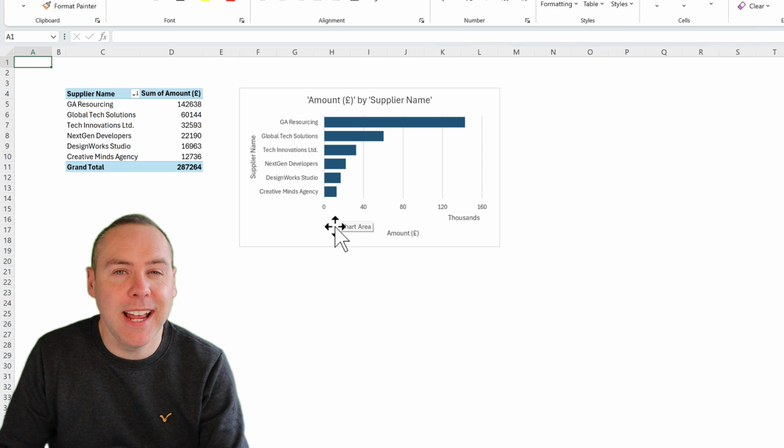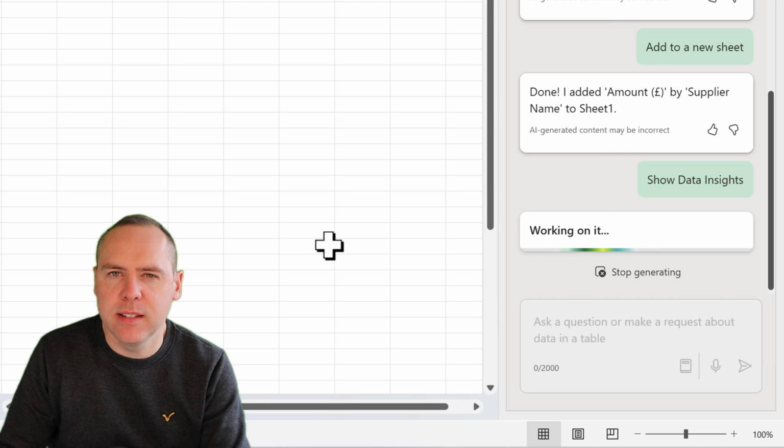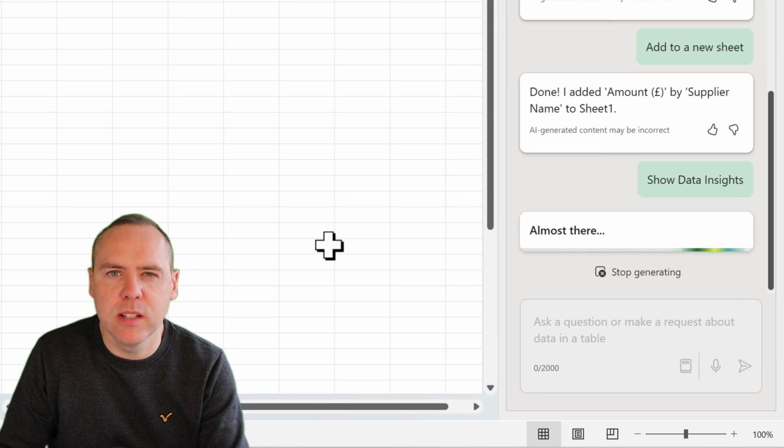So Copilot's handily generated us a pivot chart straight from a question. Didn't take very long at all. So now we're back in Copilot, let's ask for more insights into our data, because we just don't want one single bar chart for my next meeting. So let's ask it to show data insights. It'll take the full data from the table and pull back more insights for us.